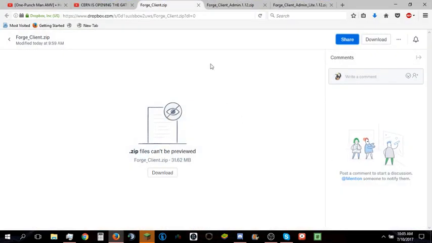Alright. Basically, we have 3 links. One for Forge Client, Admin, and Forge Client Admin Lite. Admin Lite is for admins who have potato computers and can't run all the fancy things I put in. Alright, so download one. Say this. I'm going to do admin because I'm admin.